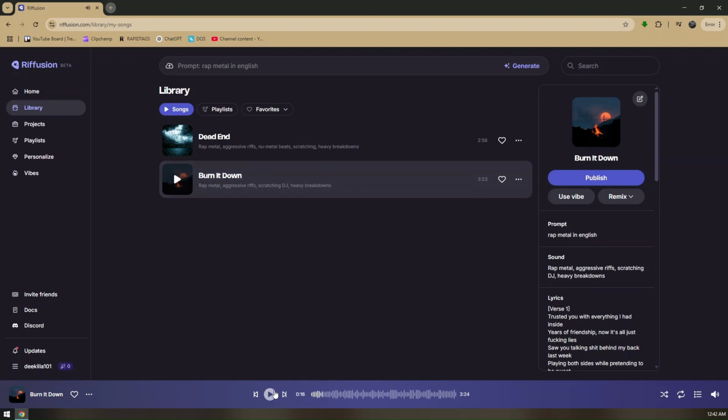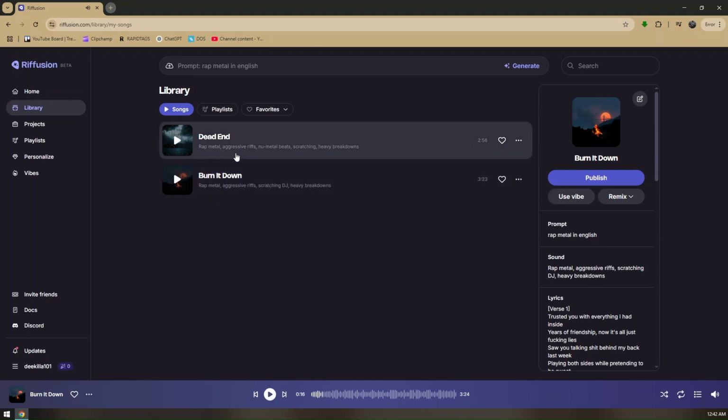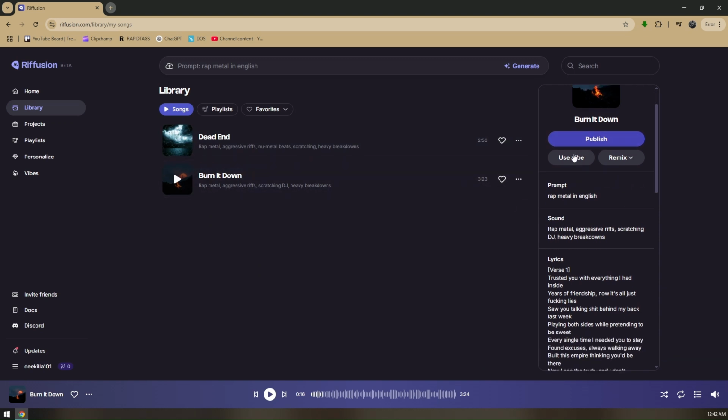So as you can see, if you choose any of the automated prompt songs in here, you're provided with publish, use vibe, or you can remix the song. So on the remix portion, you can change the cover. So the song that we are in right now is gonna be this option here that says Burn It Down. So the song is that long, around 3 minutes and 23 seconds.